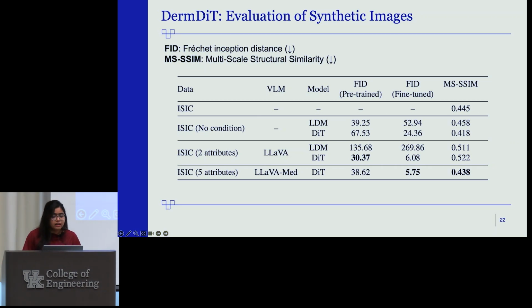So if you see the last model, which was trained with the captions generated by the LLaVA-Med model and trained with the diffusion transformer, it has the lowest FID and MS-SSIM score, which represents that the last model performs better than the other models.